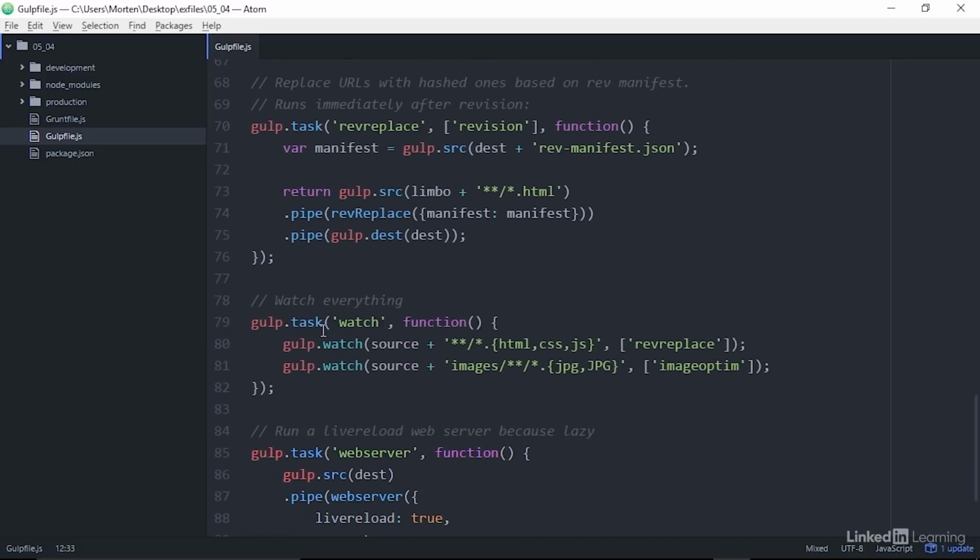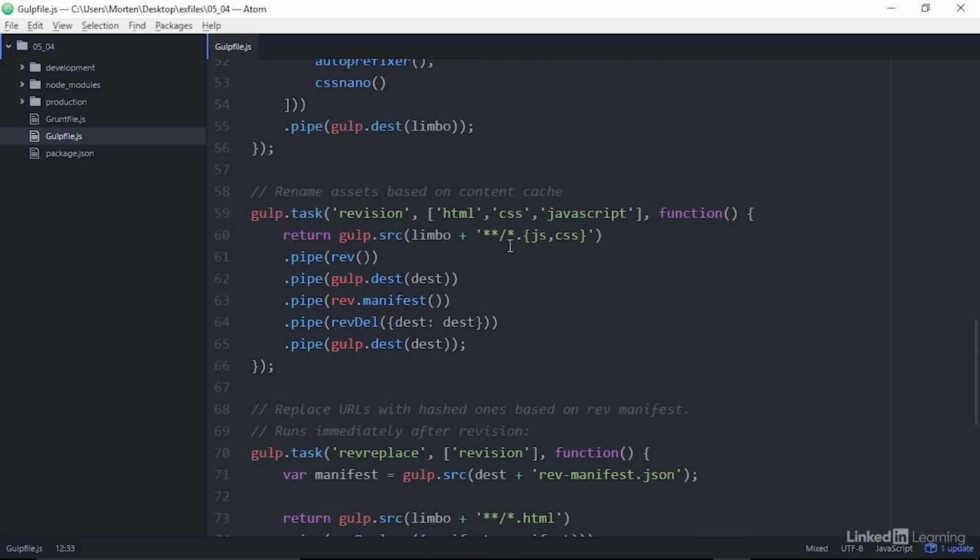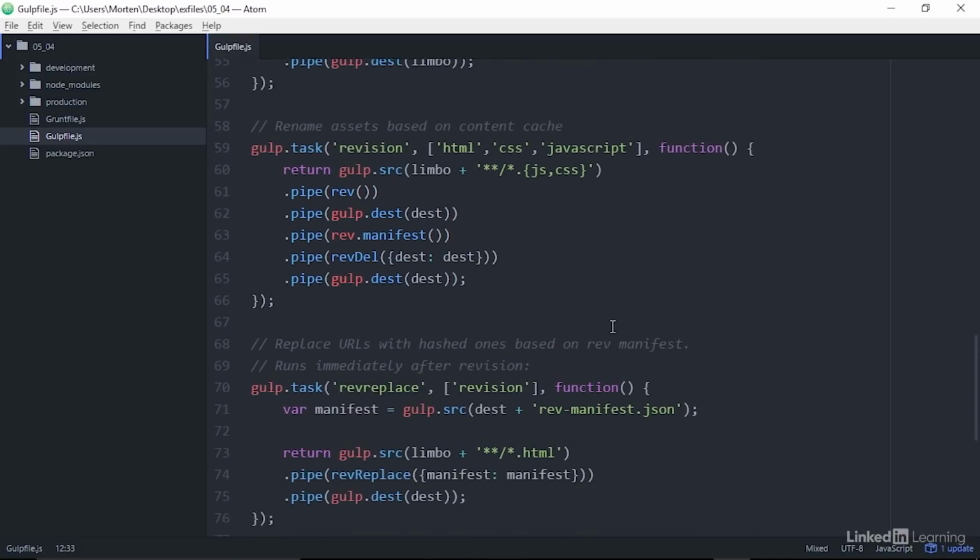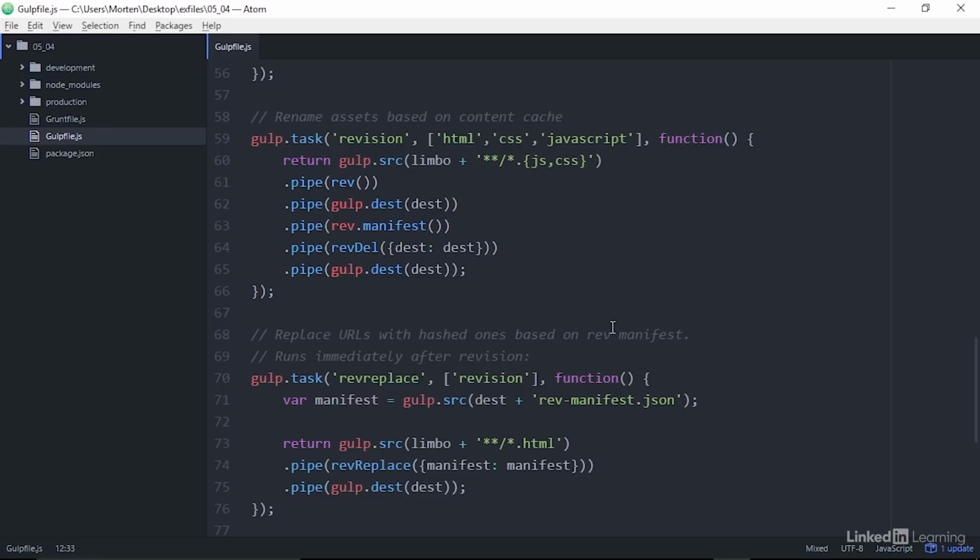So when we scroll down to the watch tasks, you'll see I've changed the watch task. Now I only have 2. I have one that manages all the images. That has not changed. And then I've created a second watch that watches for any HTML, CSS, or JavaScript file. And anytime they change, I run rev replace, which runs revision, which runs HTML, CSS, and JavaScript. So it's kind of heavy-handed in that we are now running through all the files every time there's a change made, but it's because we need the file names to change, we need the HTML file to update, and we need the manifest to update so we can delete the old files so the whole project doesn't get cluttered.